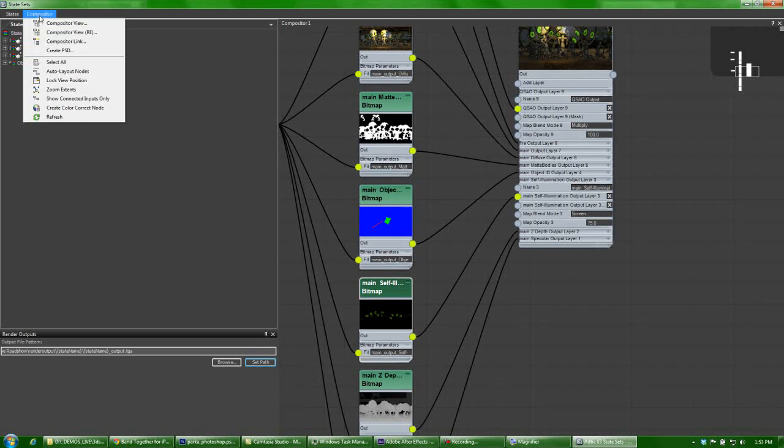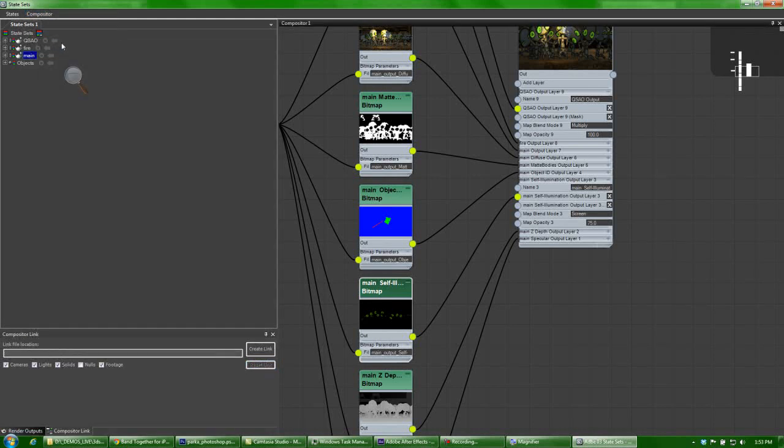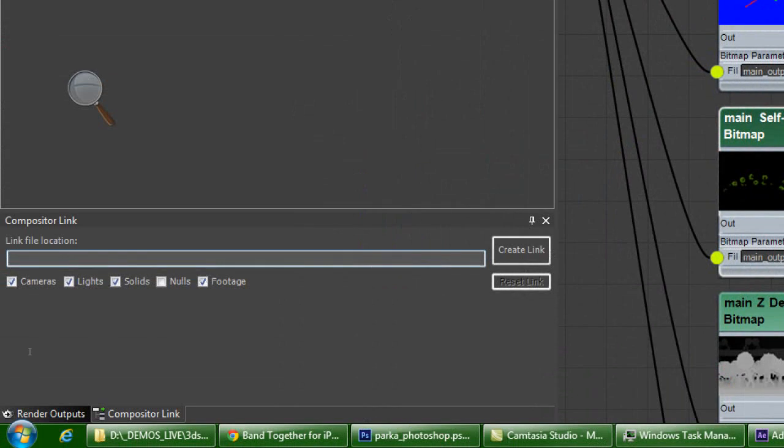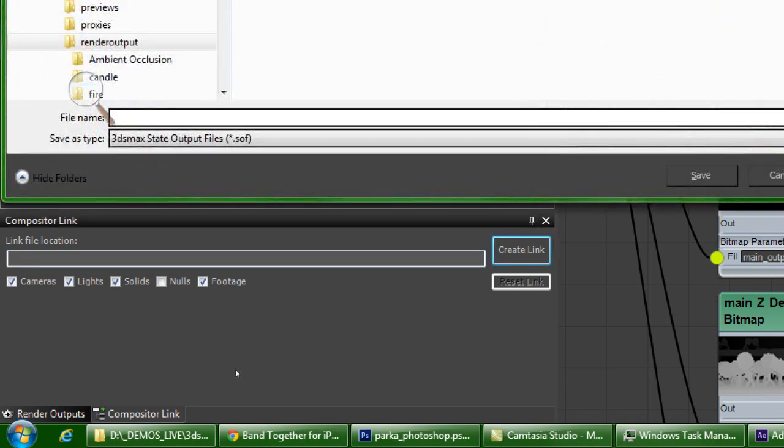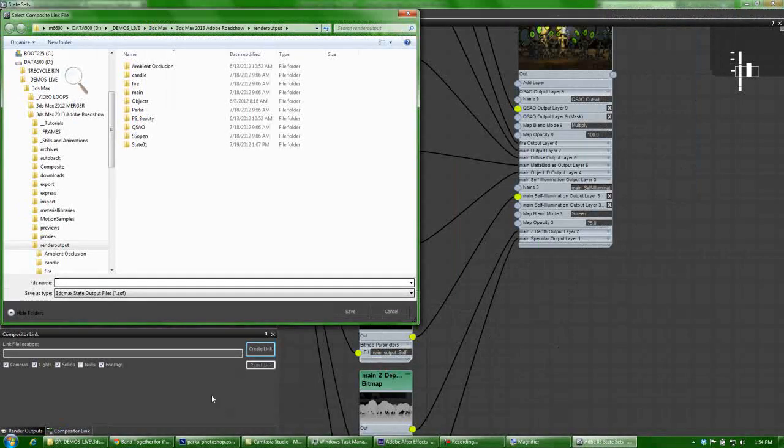Now, as a last step, I can say let's create the compositor link. And down here, if I zoom in our viewport, you can see that the compositor link has some options for outputting things like cameras, lights, solids, which in 3ds Max would be a primitive plane object, nulls, and footage. Nulls are disabled in this particular example, because I don't need to output a null helper for every single object in my scene.